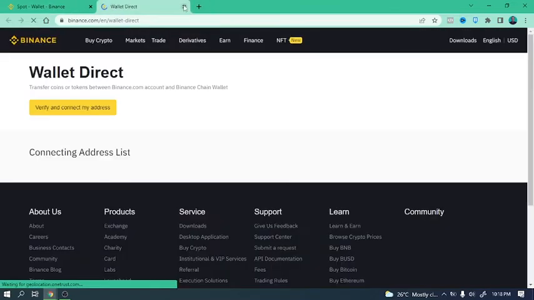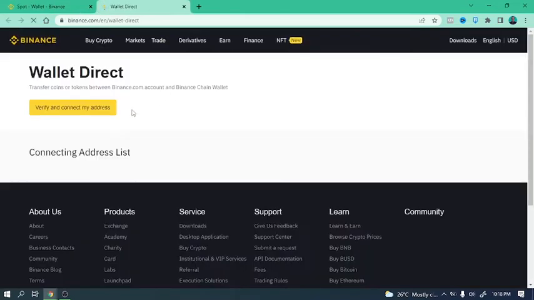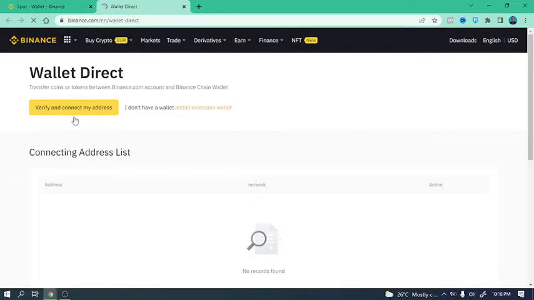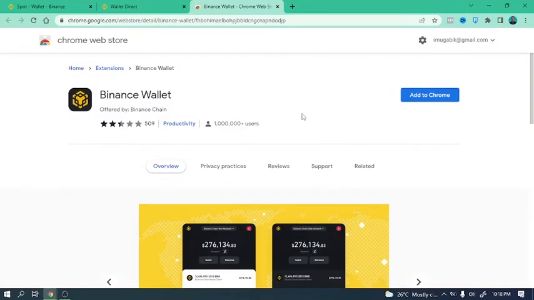So simply go up here where you see the buy, send and transfer, where you see the withdraw, send, transfer history. Just click on the wallet direct. And then the next thing is going to verify and connect the wallet address. But if you don't have a wallet address, you're going to begin by installing the extension, just like we did in the Ronin wallet and the MetaMask wallet in the last few videos in the Axie Infinity tutorial.